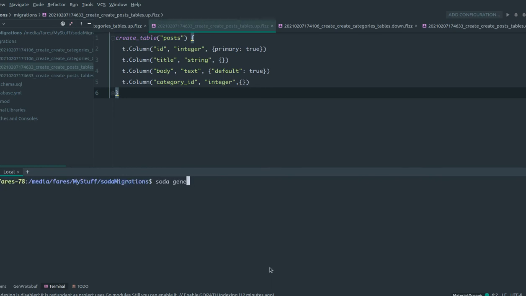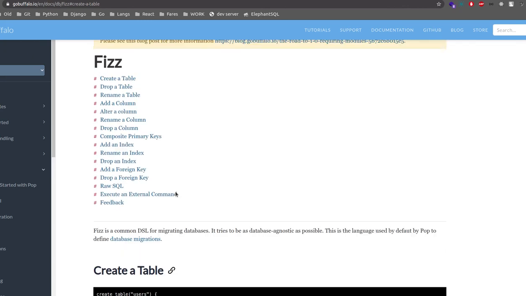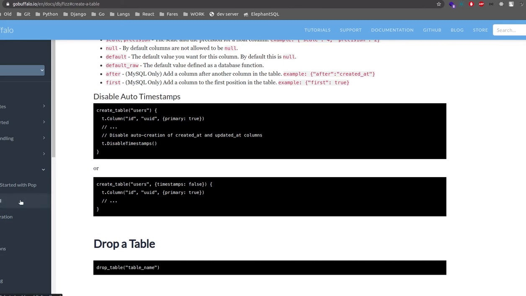So the generate fizz add the category foreign key to posts table. By the way, this is camel case. It's not mandatory, but it's my convention. You can use snake case. I believe in the documentation they use snake case. Yeah, I believe, yeah. So let's go to the command line.